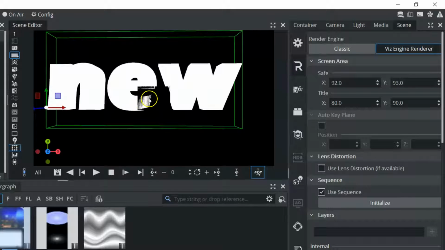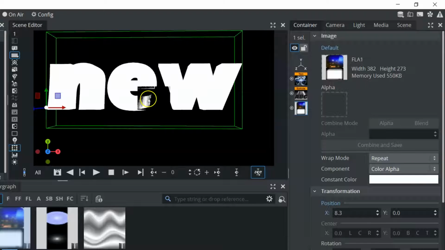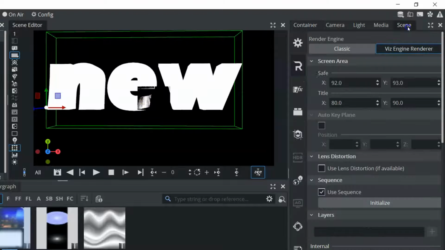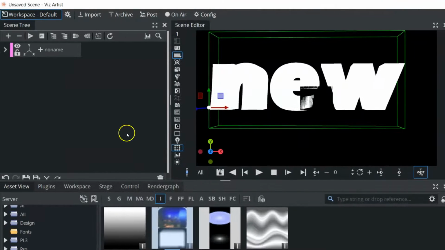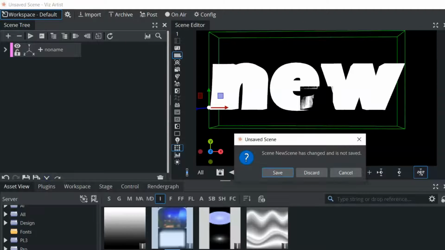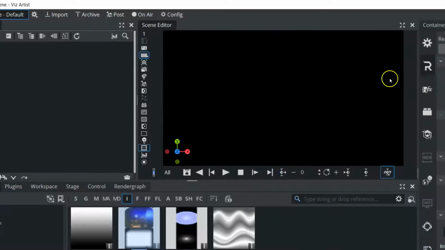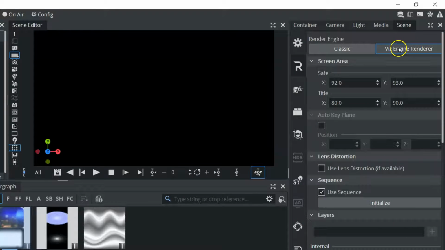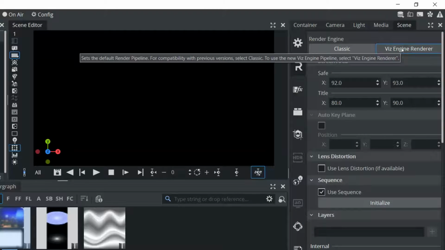And you can see that our inheritable image here just shows up as a blank area. So if we are working in the Viz Engine render mode, we need to do the text a whole different way. So we're going to close this scene just by Xing out here, and we're going to start a brand new scene and make sure that we are in the Viz Engine renderer mode.